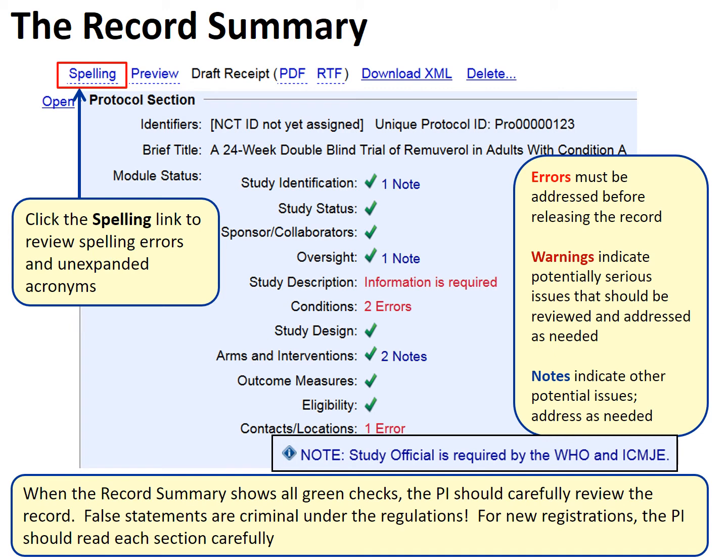Please remember to click the spelling link to address spelling errors and unexpanded acronyms, both of which may result in having the record kicked back for revision before it can be made public. Make sure to review for any problems identified in red text. Errors must be addressed before releasing the record. Warnings indicate potentially serious issues that should be reviewed and addressed as needed.